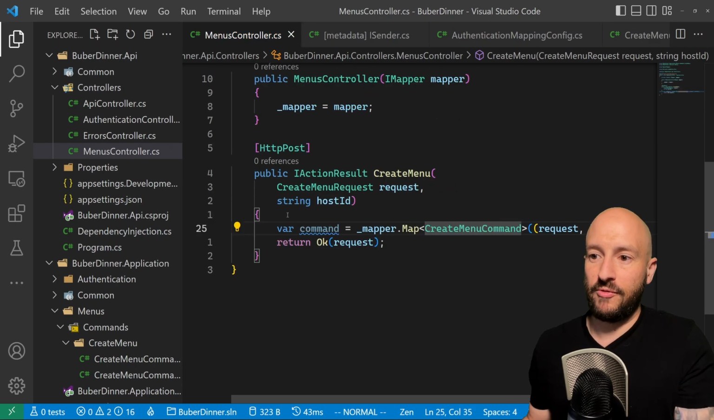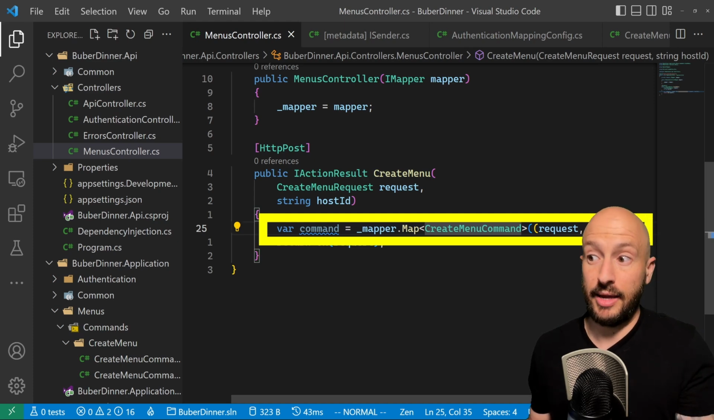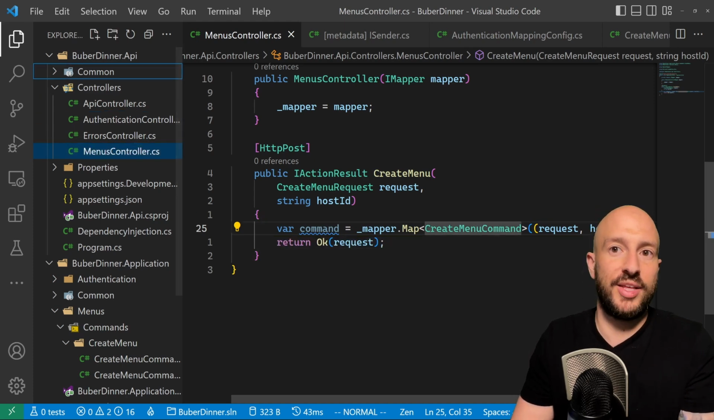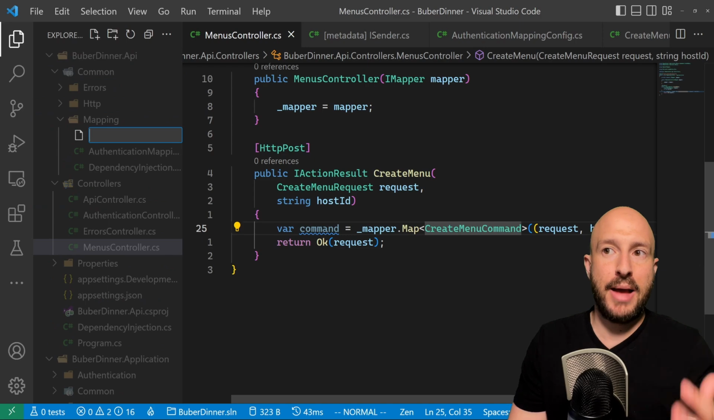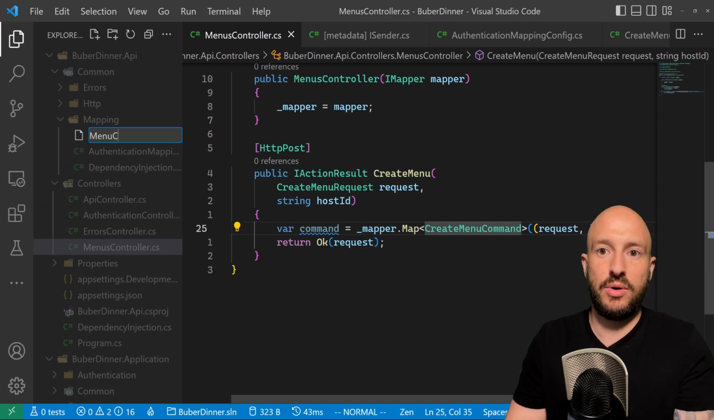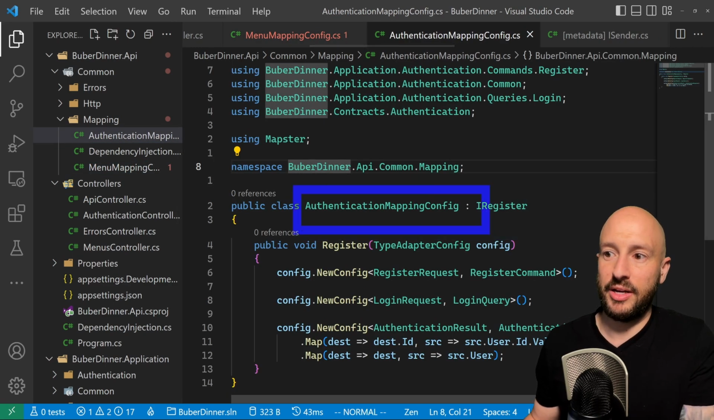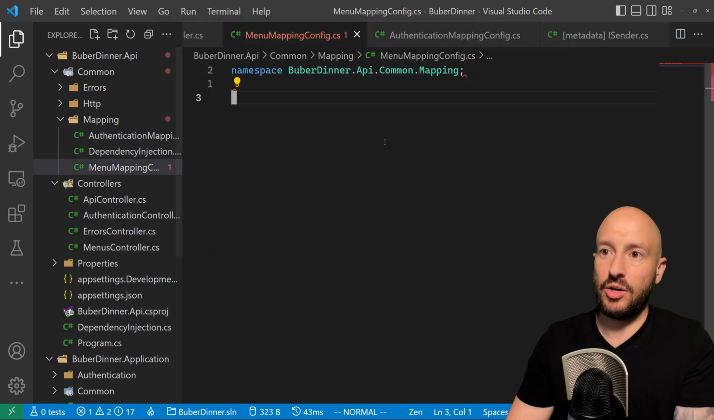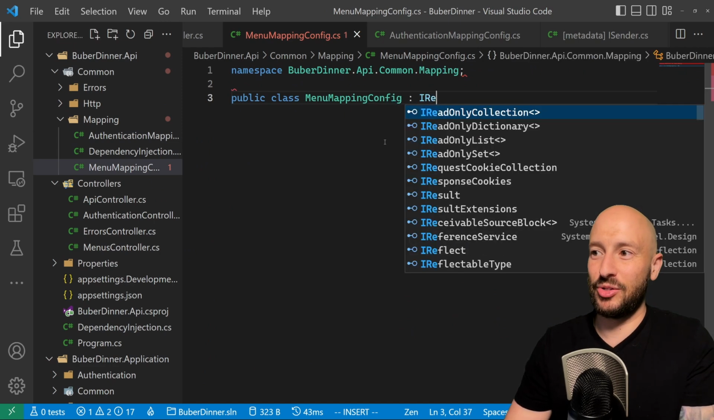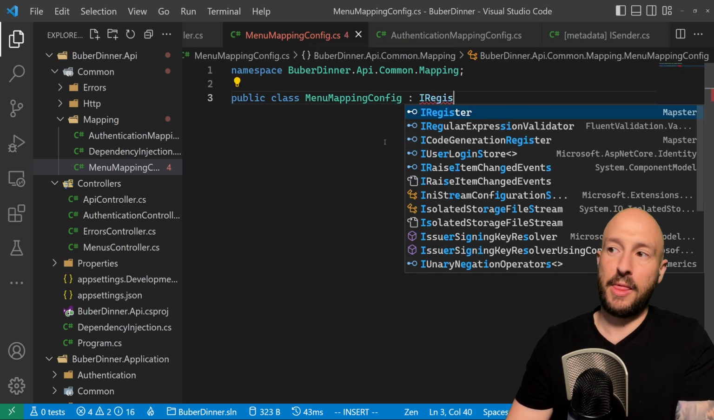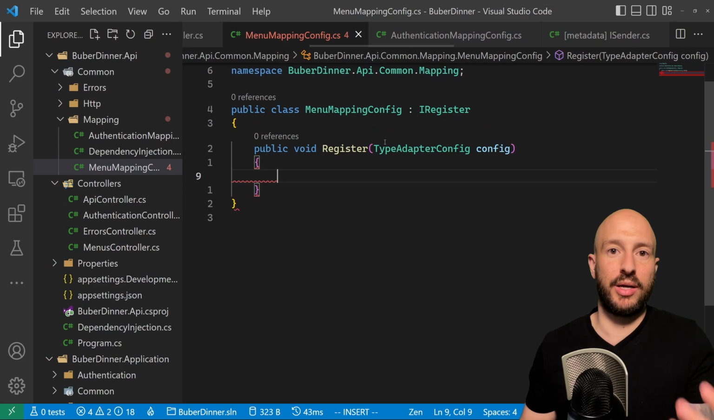that we just defined. Now, of course, this conversion out of the box won't just work. That's because the names of the properties aren't the same. So we need to do some configurations. So this sits under Common, under Mapping, and over here, we want to create a mapping config for the menu. So let's say MenuMappingConfig, and this is going to be similar to the AuthenticationMappingConfig that we already have over here. So let's go over here and let's say public class MenuMappingConfig, and this is going to implement the IRegister interface from Mapster. Let's implement this interface, and over here we have the config that now we can configure our mappings.